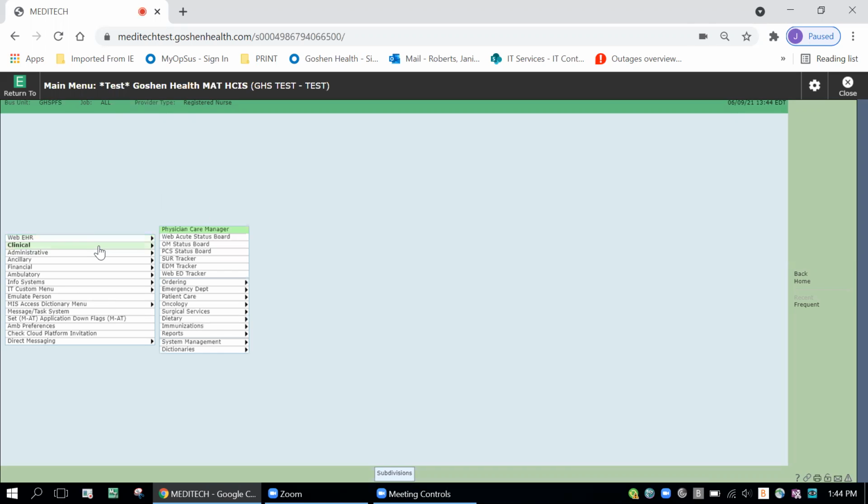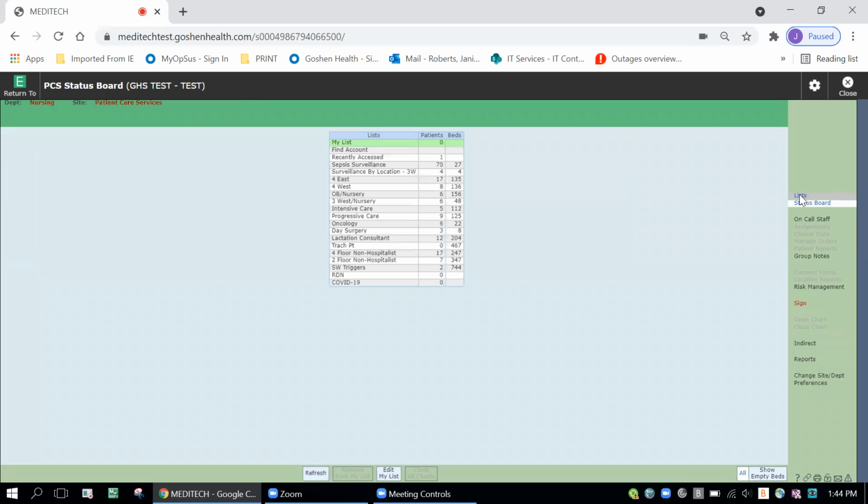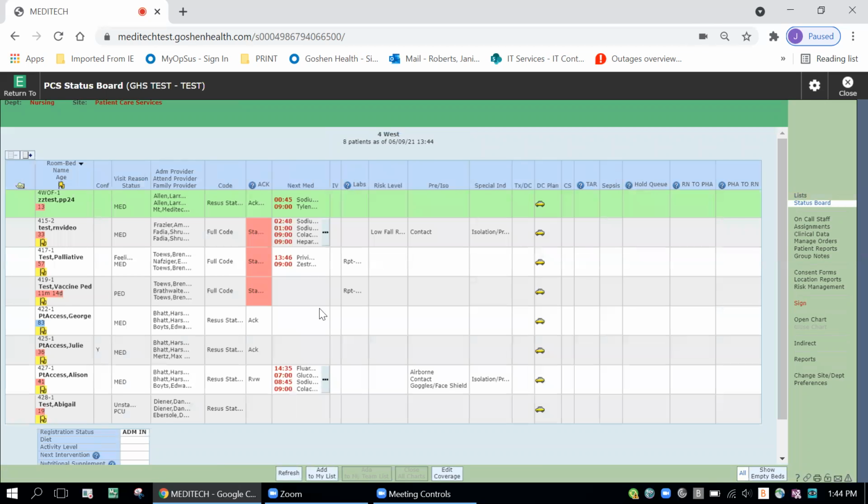For the clinical people, clinical status board, when you go into your status board, let's see, we'll go into 4 West. You will be able to see your status board once you click on the list, or if you're defaulted for your patient format, it'll automatically launch.